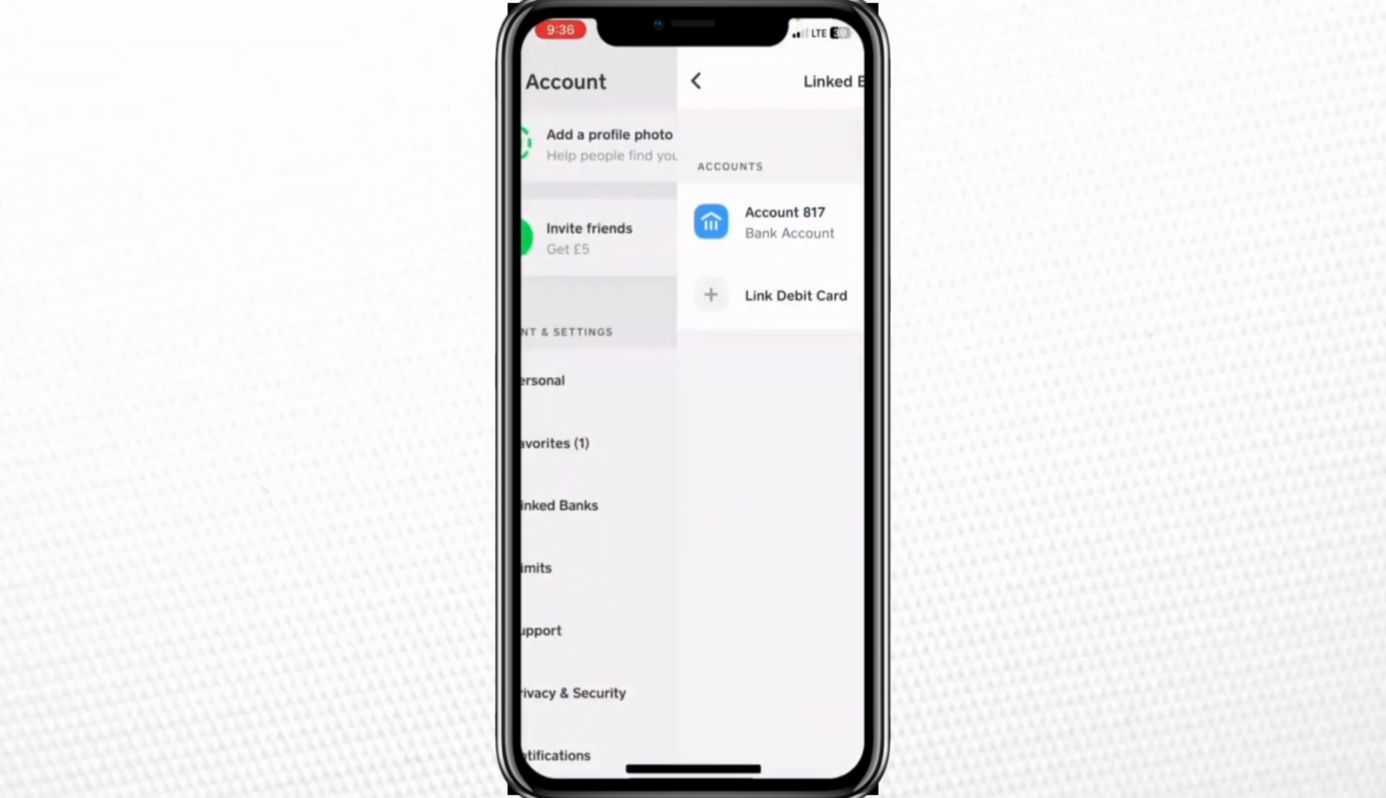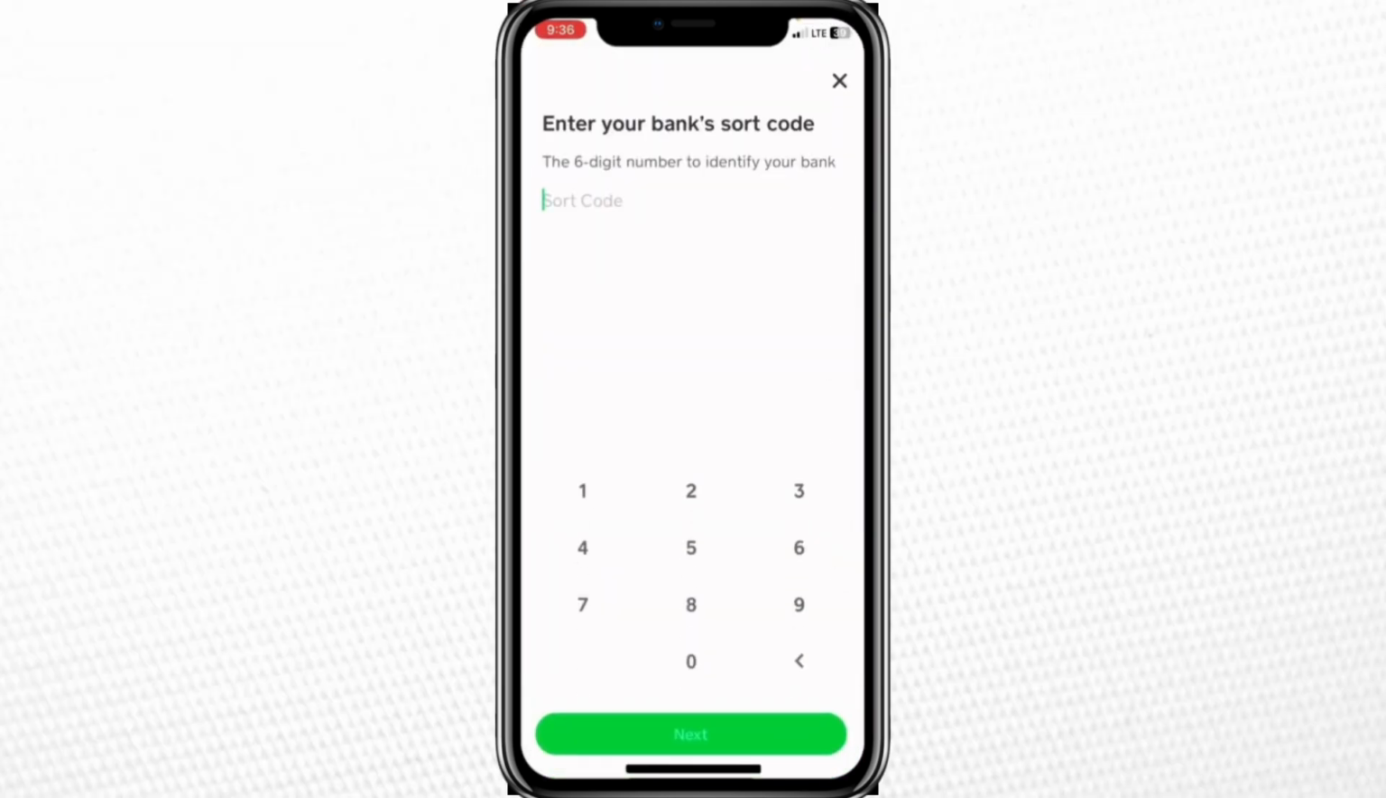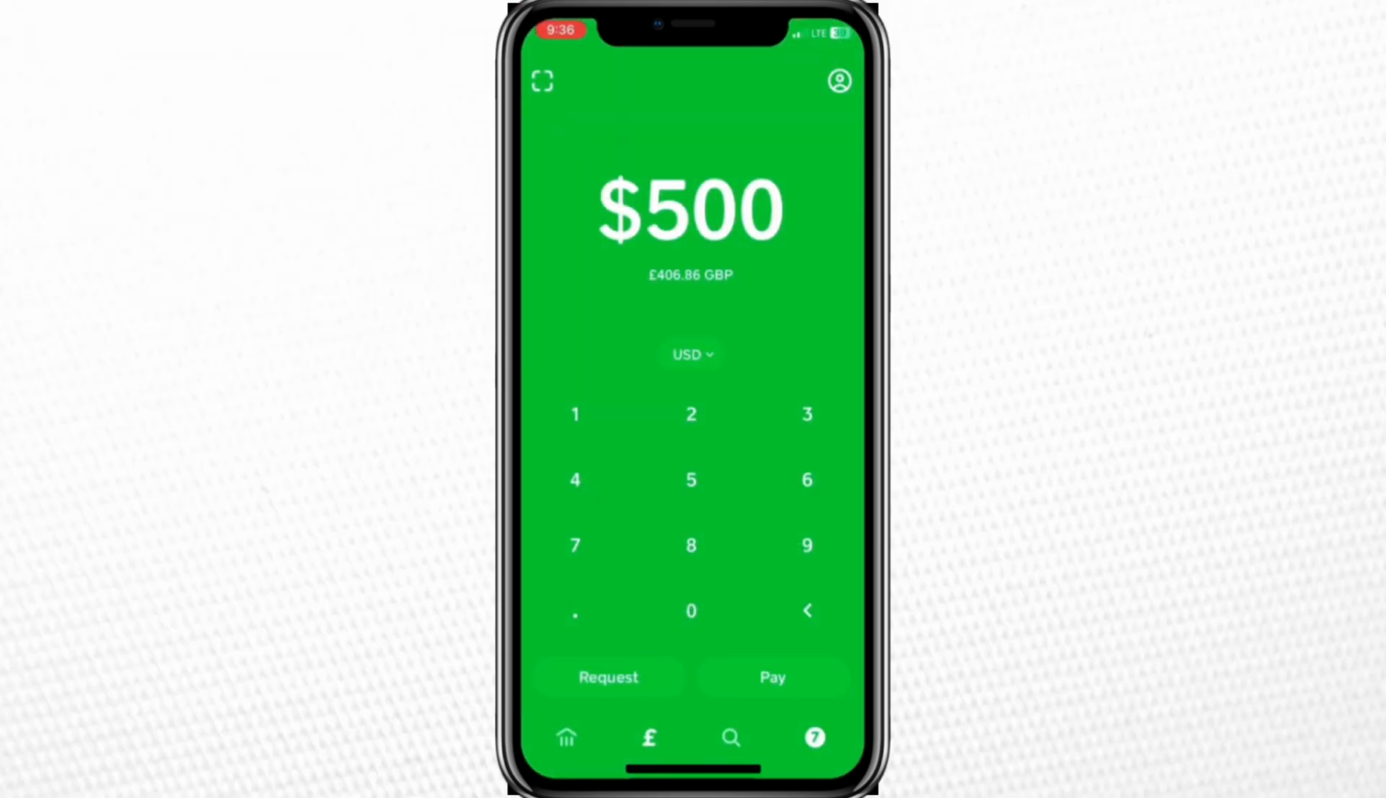Next, go back to Cash App and under Link Banks, add your Wise account by entering the routing number and account number. After confirming, your Wise account will be linked to Cash App. And that's it. Now, you can cash out your money for free, even without a bank account or card.